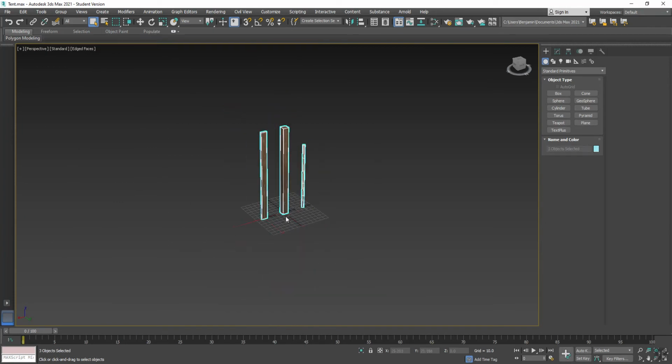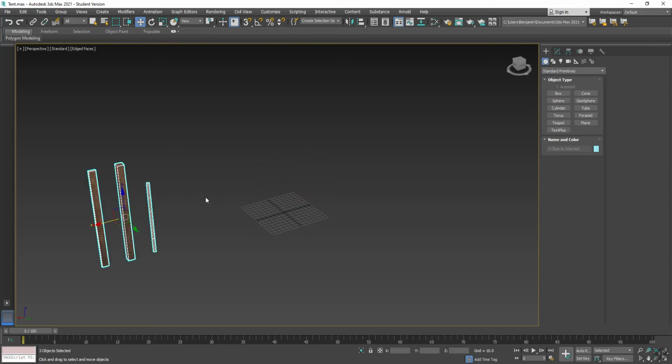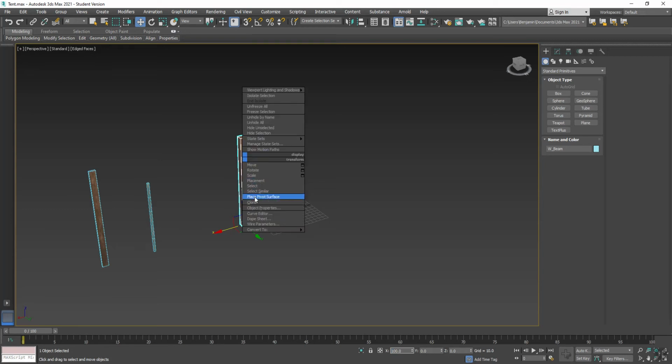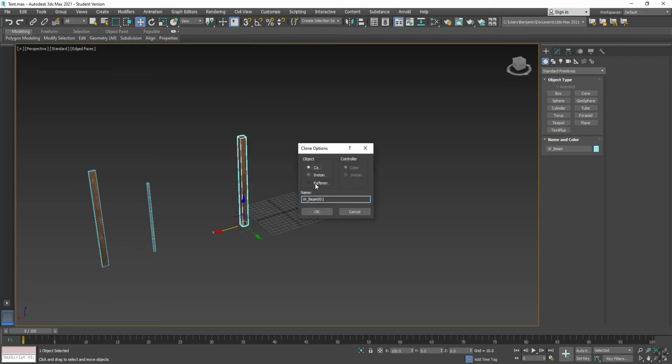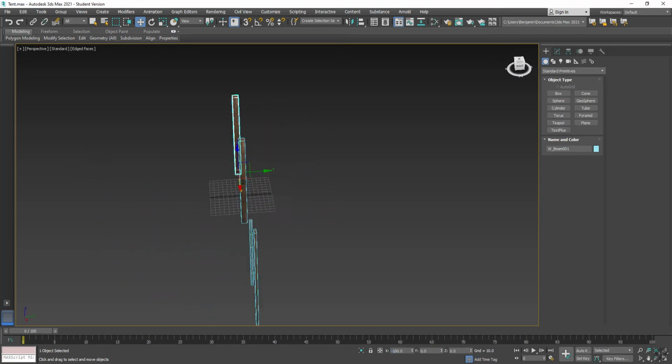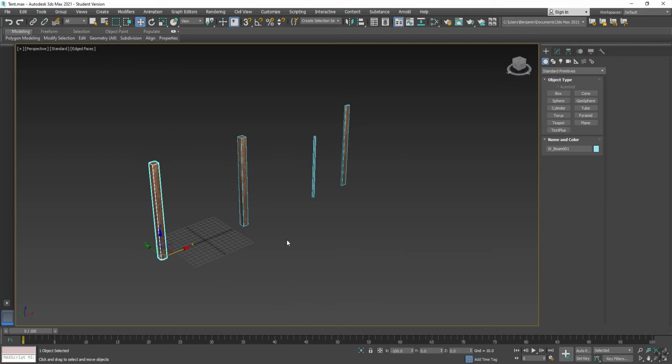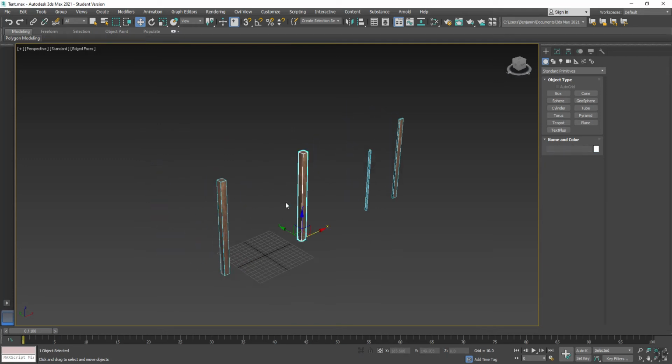Alright, so let's grab our pieces of wood and just move them over to the side. I'm going to take this main wood piece here, drag him over, and put him at 100 units. I'm going to right click, clone him as a copy, and then set his X position to negative 100. There we go. I see that I'm looking at the back, so let's rotate around so we're looking at the front. Okay, so here are our two pieces of wood.